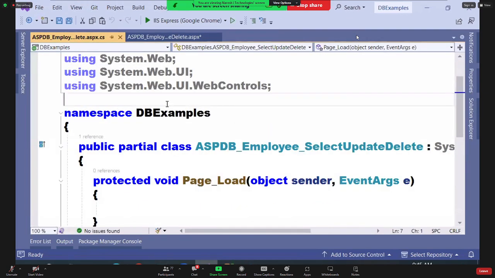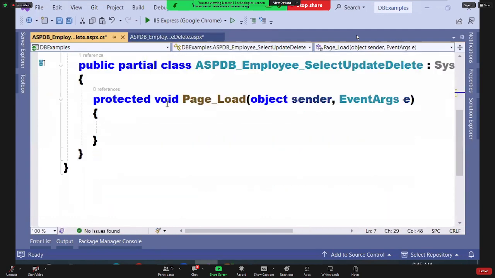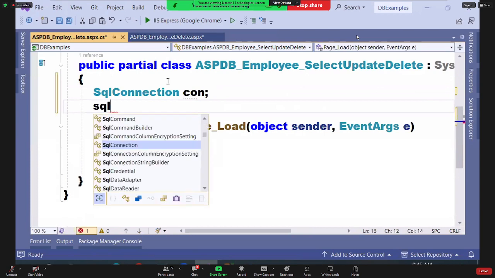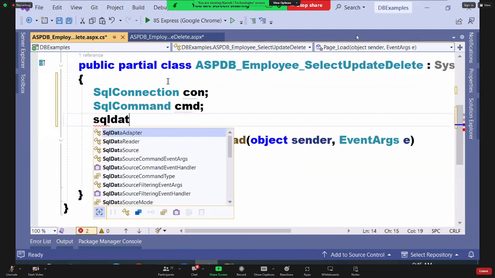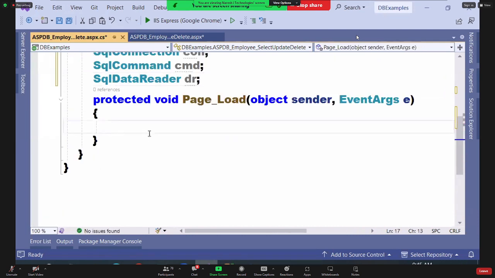What is the namespace? Now tell me, what are the classes I need? I need a connection. I need a command. I need a data reader. Everything goes for a global declaration. Next, con is equals to new SQL connection.